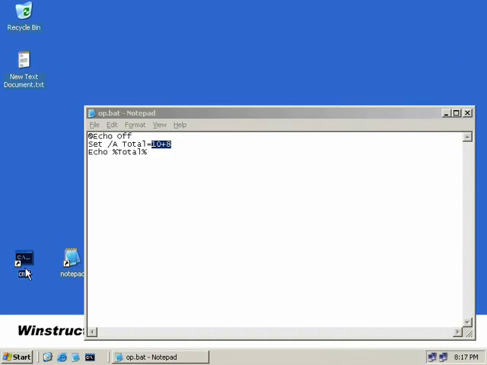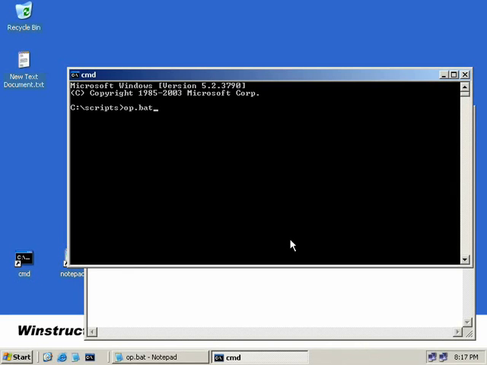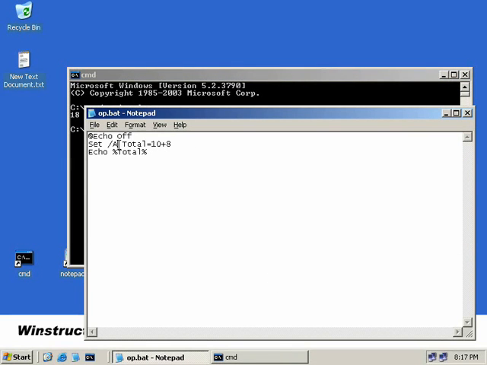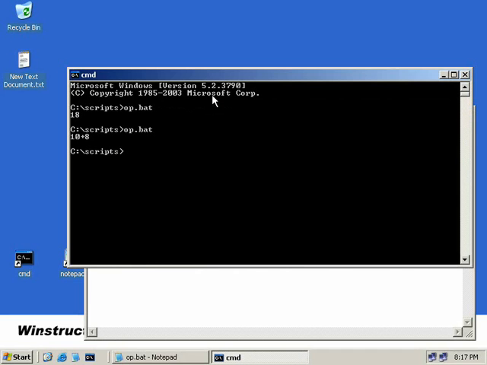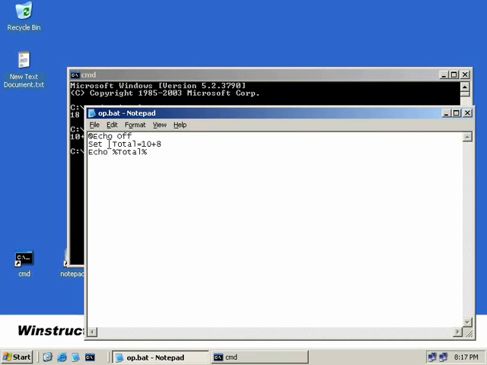And now we'll open up a command prompt and simply run our script. Okay, and we get back 18. Now by the way, let's go back to our script here and simply remove the /a, and try that again just to see what we get. This time you can see that our variable total now evaluates to 10 plus 8 and not 18. That's because without the /a switch we had before, our environment variable total is simply treating 10 plus 8 as a string and not as a calculation.